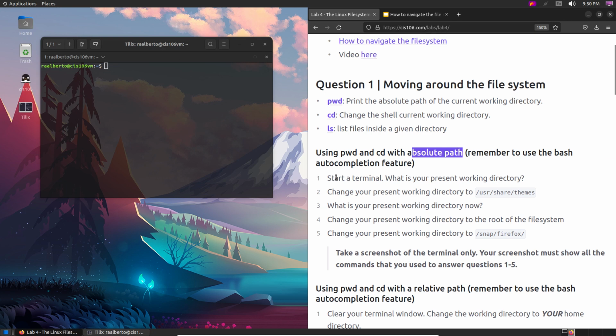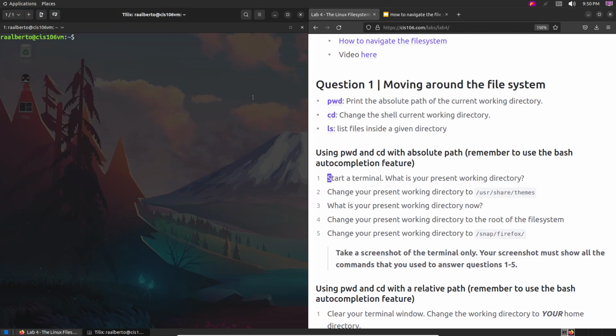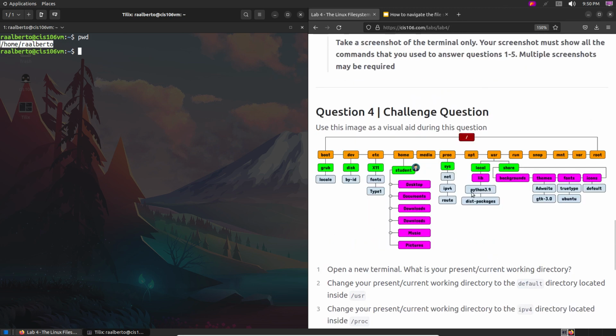Now, start a terminal. Well, we already did. What is your present working directory? Well, the pwd command, let me make this a little bigger, will tell us that. As a matter of fact, I'm just going to put this in the corner over here. So we're going to do pwd, and notice that it returns the location of where we're currently at in the terminal. So home and my username.